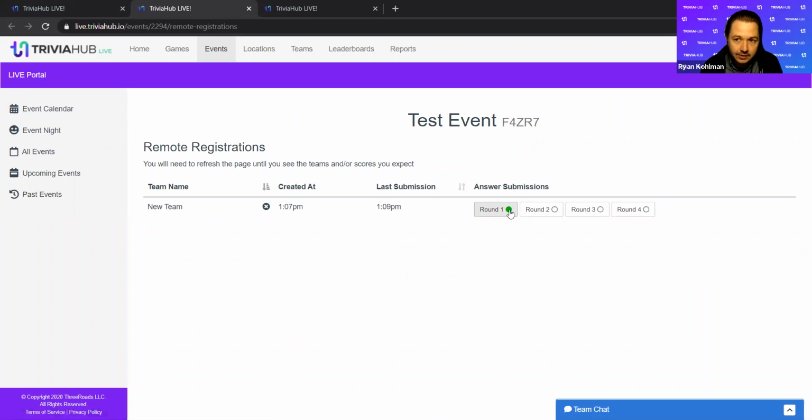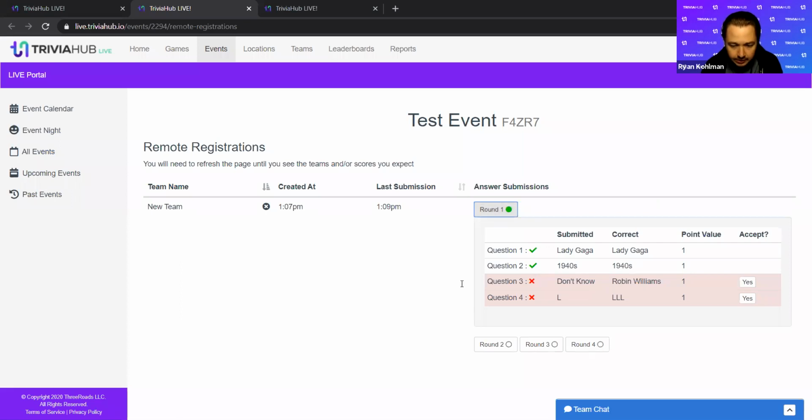You'll see all of the answer sheets for all the rounds, and you'll also see this green dot here. That means they've actually submitted, so that's a good way to know that the team has got their answers in. If you click that, it'll bring up their answer submissions.